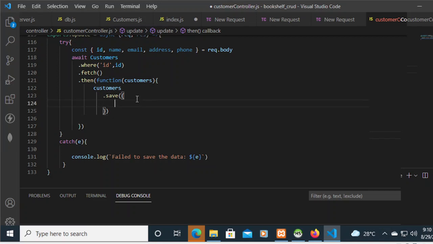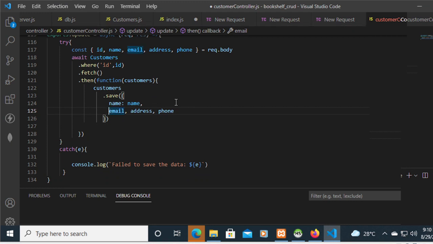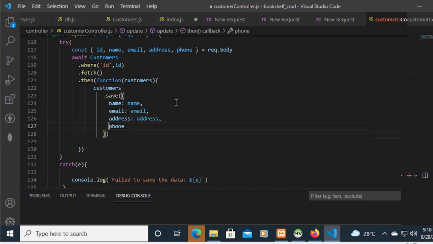Okay, so what are these methods? Let's say we want to copy this one here and paste it here. The same goes. These are the values that we're going to update. And last one. Okay, so that's it.